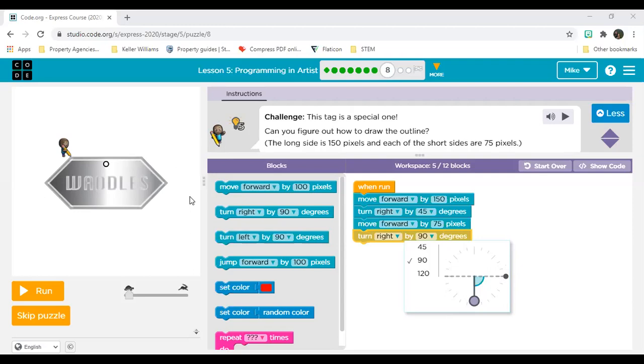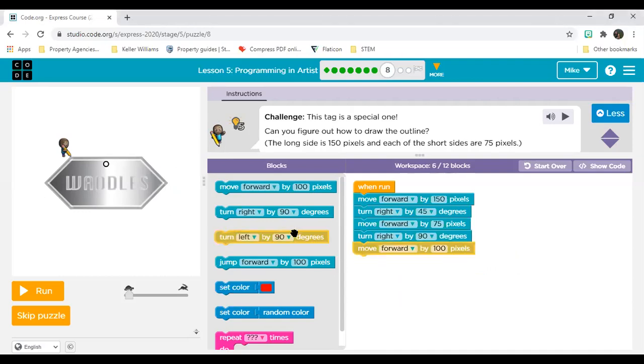So yes, Neo's quite right. He said that from here to here is a 90-degree angle. So our artist will turn 90 degrees. Move forward again, only 75 pixels because that's a short side. And then he will turn right again, but by how much this time?